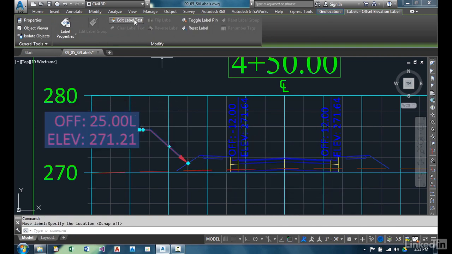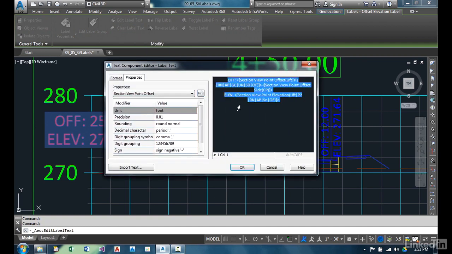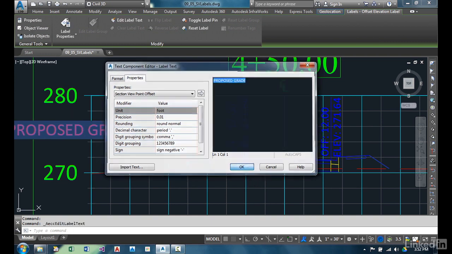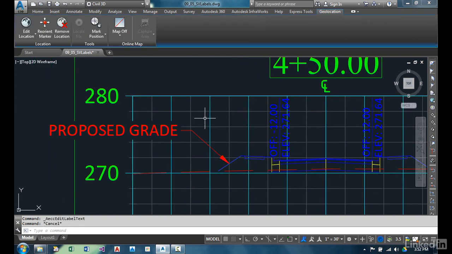And similar to the profile view label, I often use these just for simple call outs, where in other places I may use AutoCAD's mLeader. And so we're going to enter proposed grade here. And that now becomes a call out.